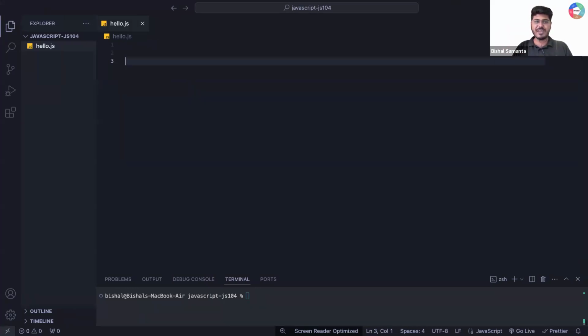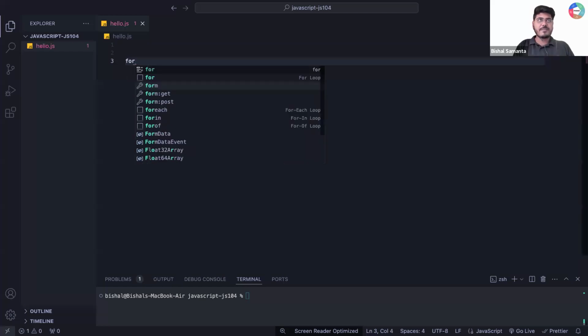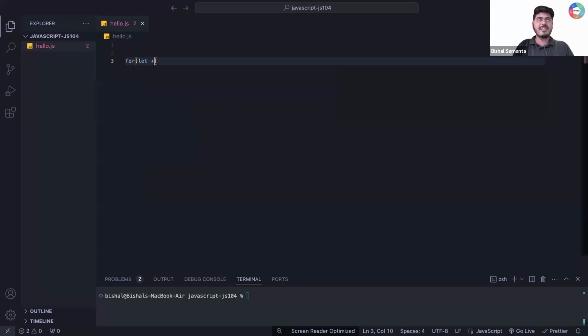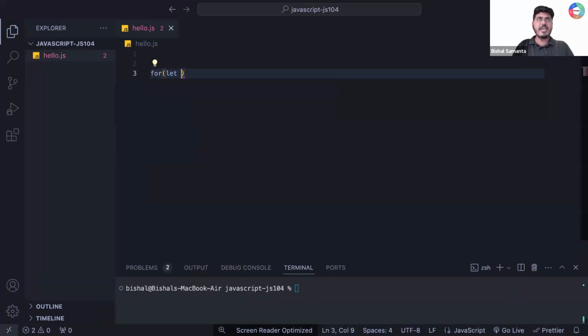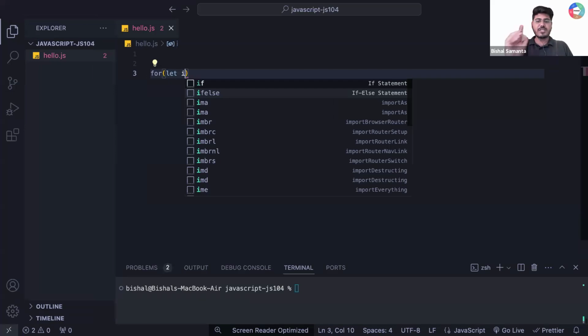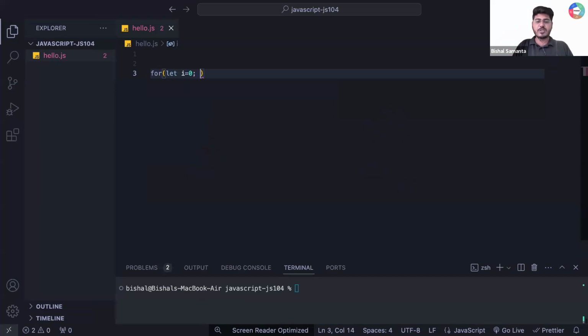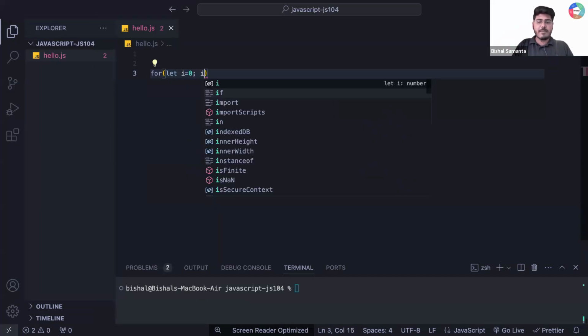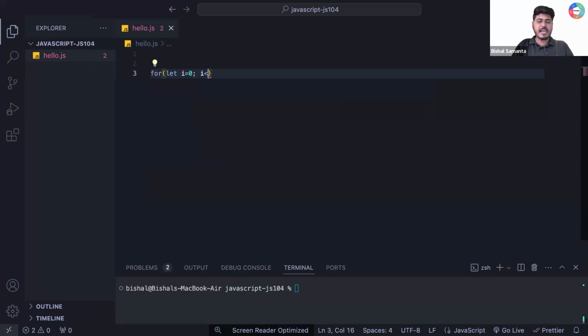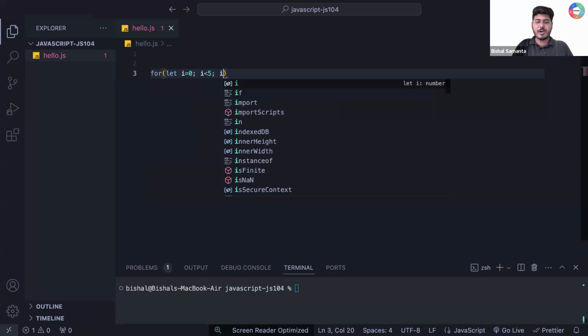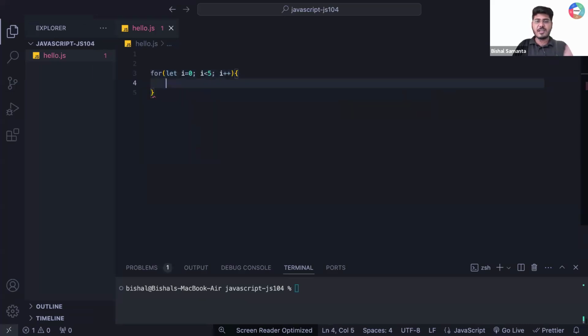Are you able to help me? Okay. Can I use I for grandfather? Let's say I equals 0. If I'm writing I less than 5, how many times will this code be running? 5 times, right?